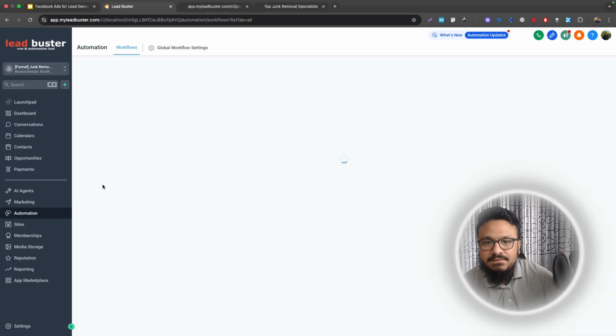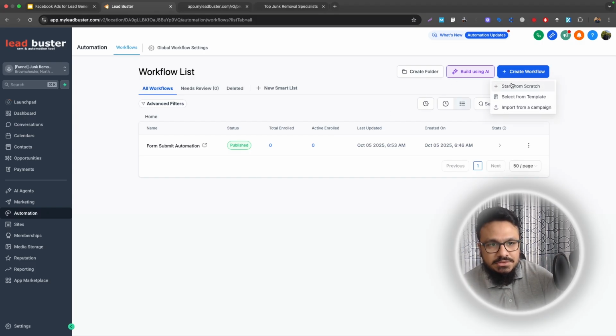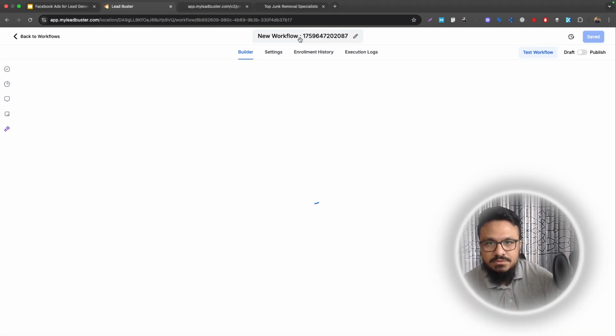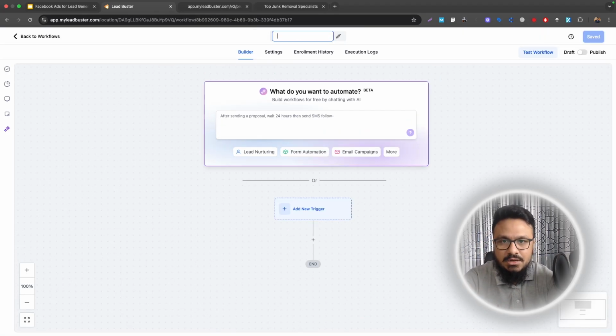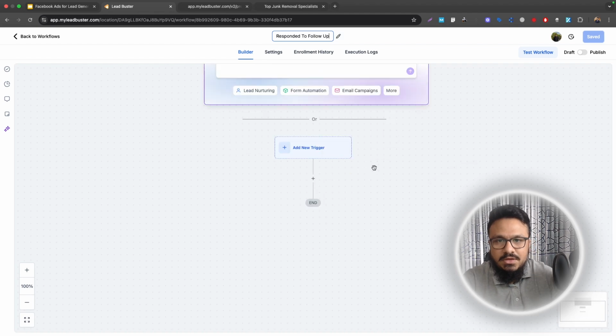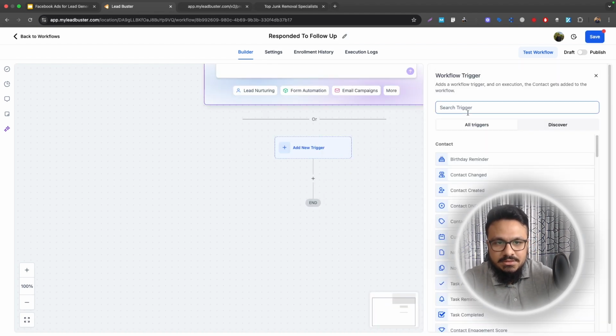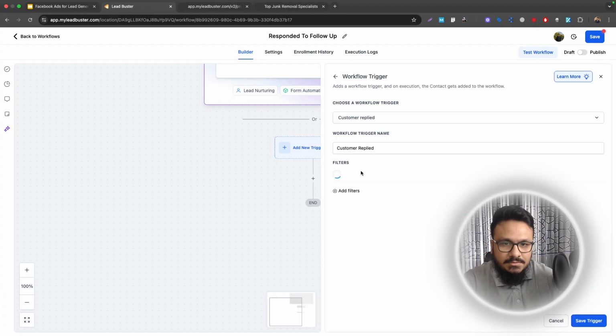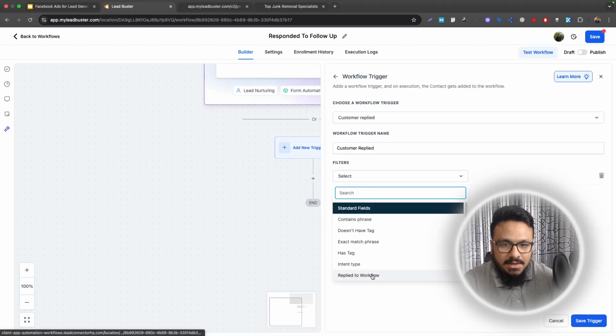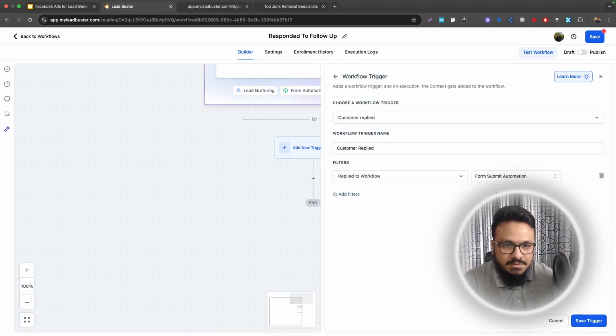And then if you want to have another automation, let me just show you how to do it real quick. So let's just do responded to follow-up. If they respond to a follow-up, I will say customer replied as a trigger here. And in the filter, we will select reply to workflow, and we will select the form submit automation. So basically we are executing this workflow when someone replies to any of those follow-ups from the first workflow.